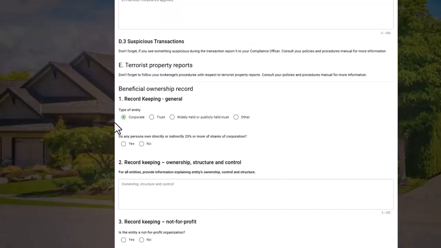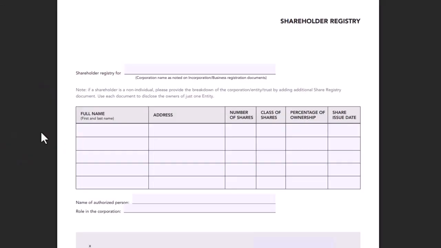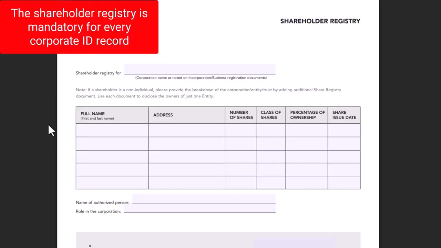So if the entity is a corporation, first you'll be asked if anyone owns 25% or more shares in the corporation. Note that this can be direct ownership or indirect. For example, if someone owns shares in a corporation that in turn owns shares in this corporation, and those shares add up to more than 25% ownership, this would be indirect beneficial ownership. It's important to follow the trail to determine ownership. Now, to help you collect this information, Zolo provides the shareholder registry. This is a mandatory form that you have to complete for every corporate identification information record. You can find the form by looking on the Zolo FAQ.